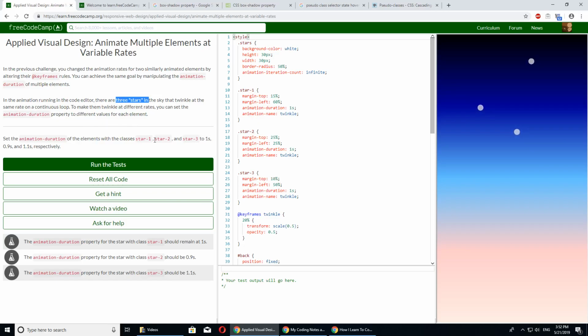Set the animation durations. Okay, so this one should stay 1, this one should be 0.9, and this one should be 1.1, not 11.1. Nice. Cool. I wonder when the browser would start to lag.